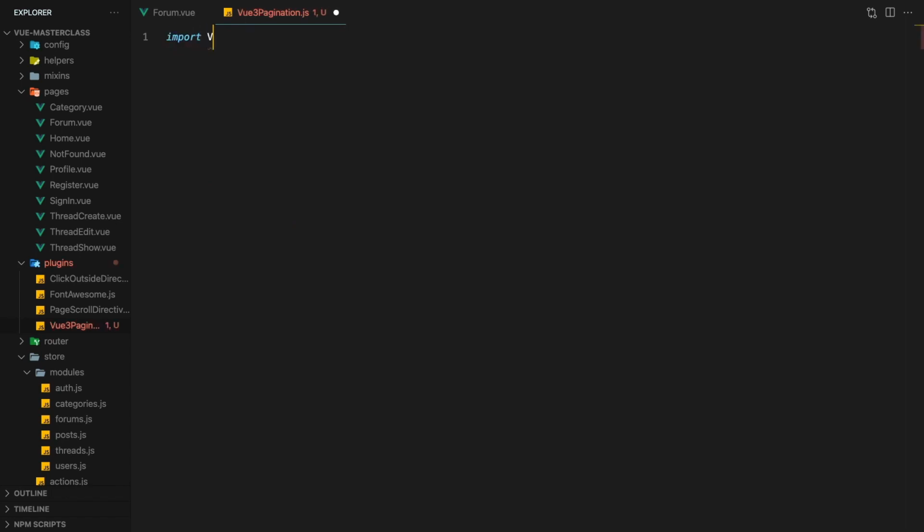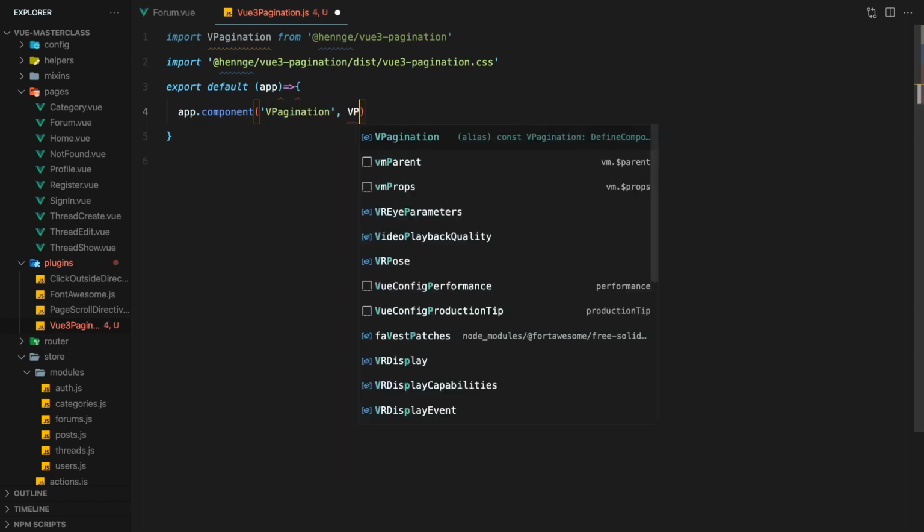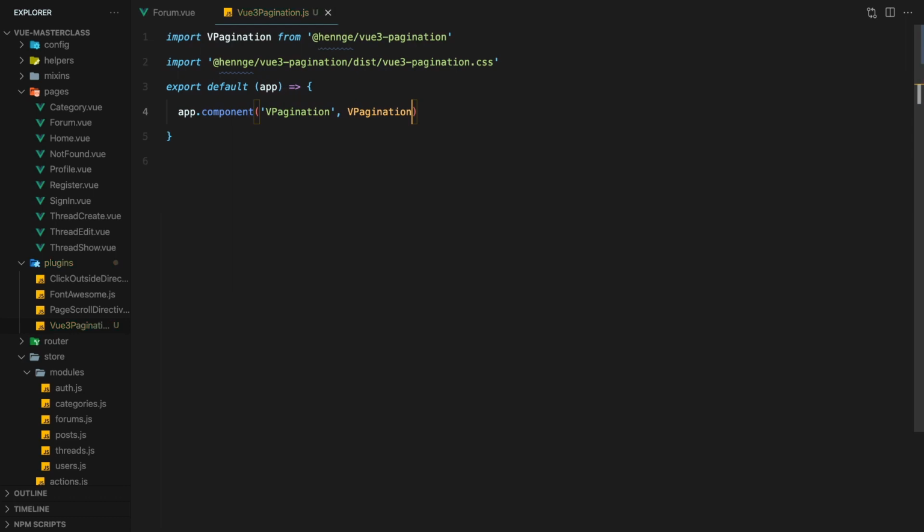First, we'll need to import it and its style sheet. Then, we'll export a function that receives the application instance and calls .component on it to register the vpagination component. Then, we'll put the plugin to use in main.js.